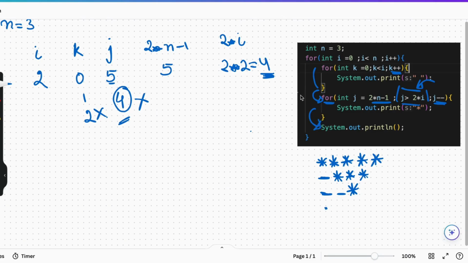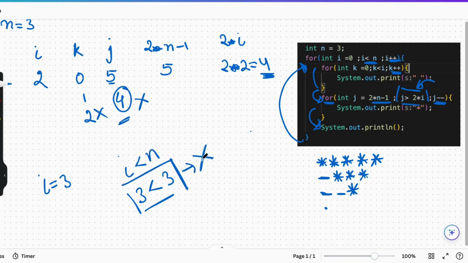So we are here. Again, we will go to our outermost for loop, making i equal to 3 through i plus plus. But i should be less than n. So i is equal to 3 and n is also 3. So this is a termination condition here. And now our outermost for loop will be terminated, resulting us with this inverted odd number star pyramid. So I hope you have learned something new from this video.